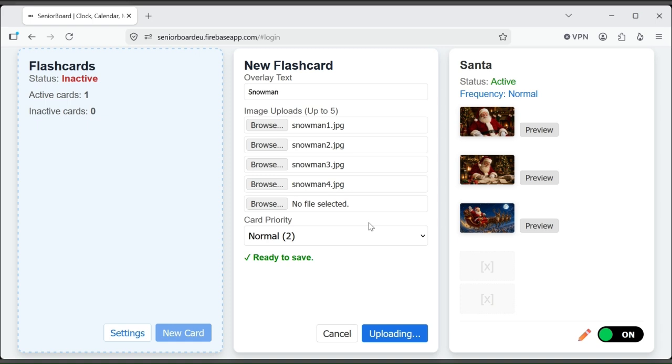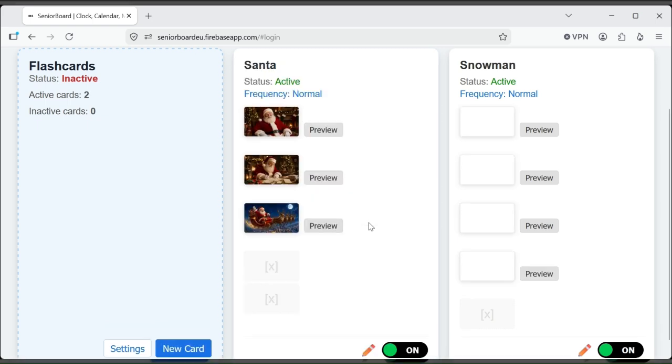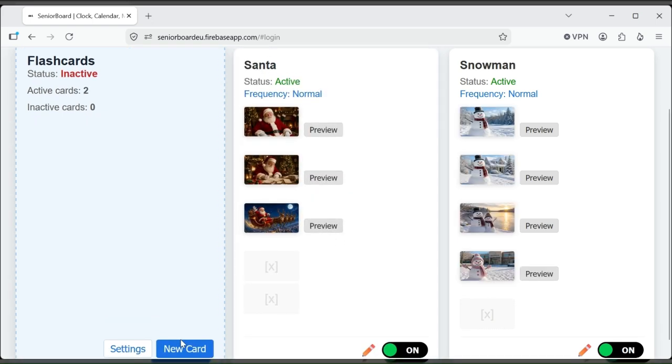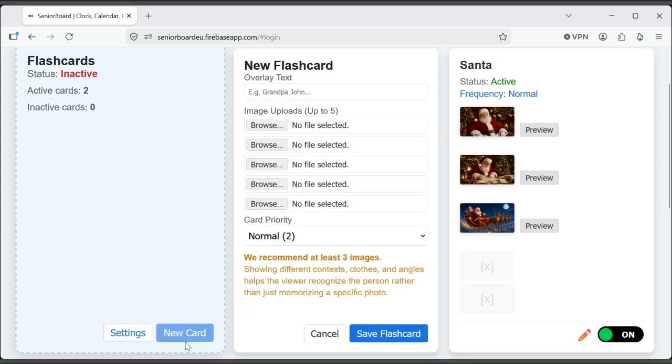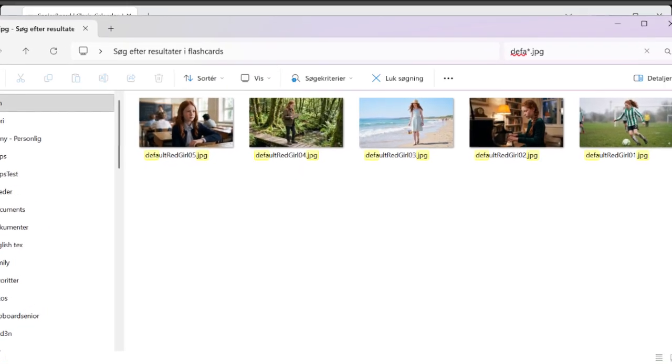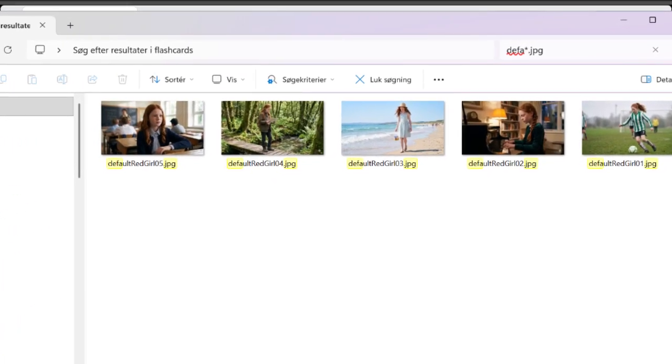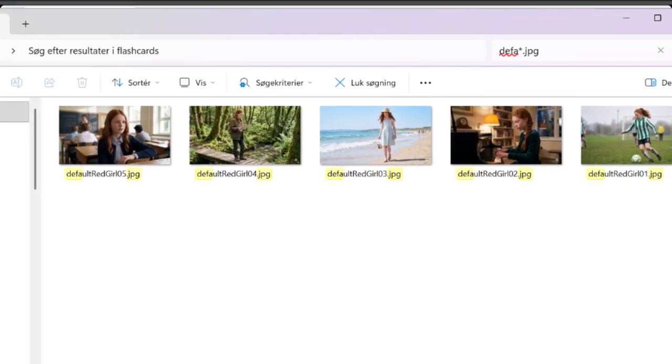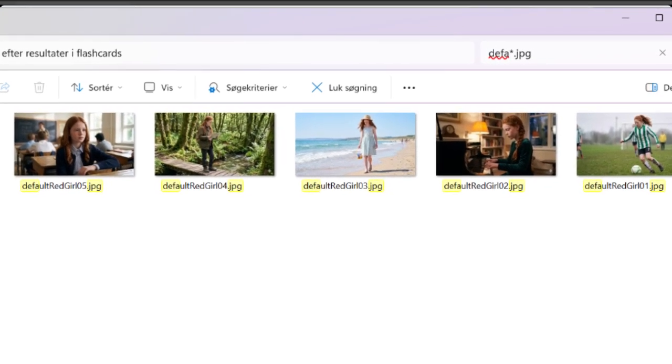So right now, you are using Santa and a snowman as examples, but in reality, it should be pictures of grandchildren in various situations, wearing different clothes and maybe with different hairstyles. And I suppose it is also important to use recent photos. Otherwise, it could be confusing when they actually see an adult grandchild in person.